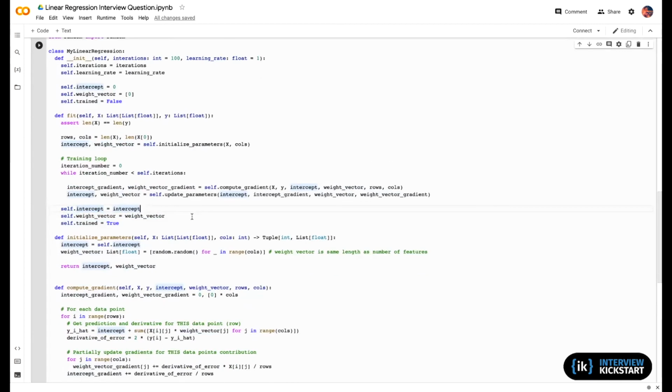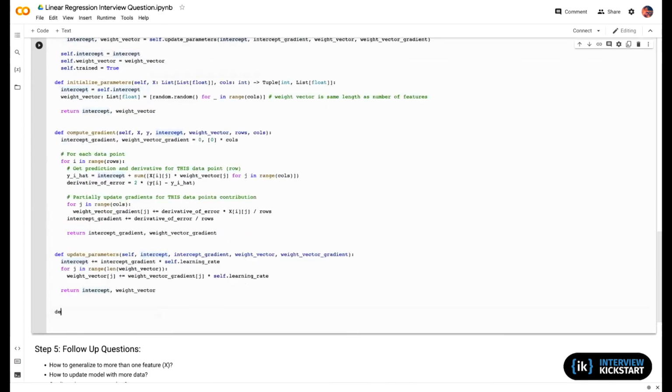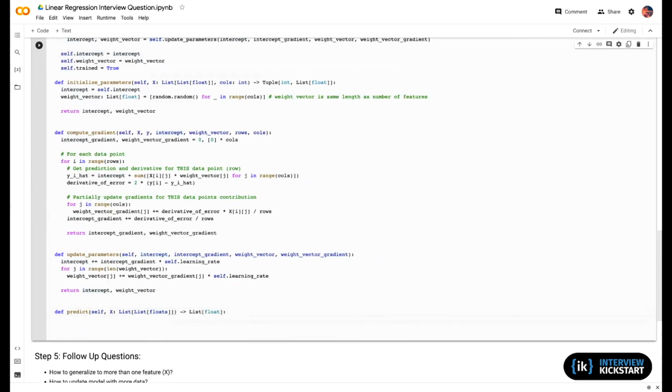All right, everyone. So now the last thing we want to do is define a predict function. Predict will be here. We're going to take in an X matrix, so it's going to be a list of list of floats. And we're going to want to output a Y prediction vector, which is going to be a list of floats. How are we going to do this?